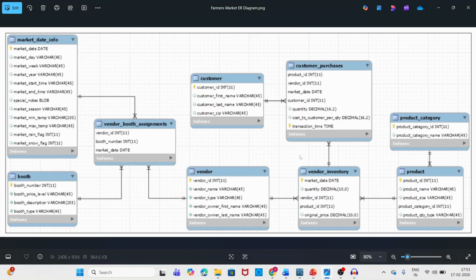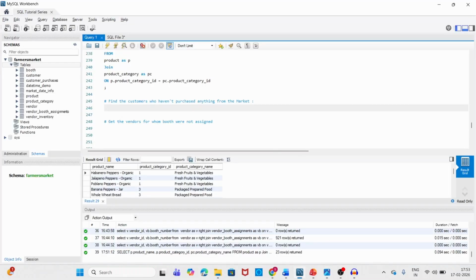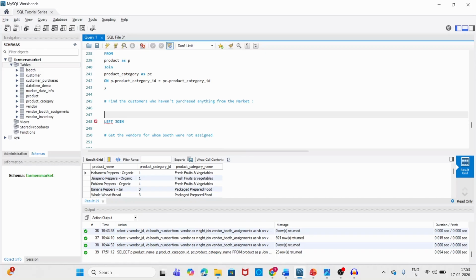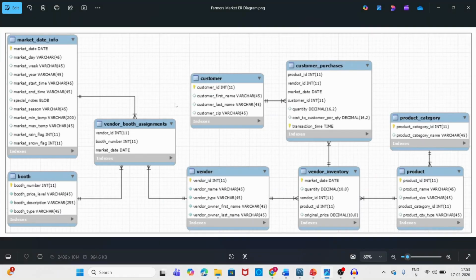Okay, now we need to find the customers who haven't purchased anything from the market. So in order to get this, we need the customer IDs of all the customers. When we say all, that means we need to use left join. Okay, select.